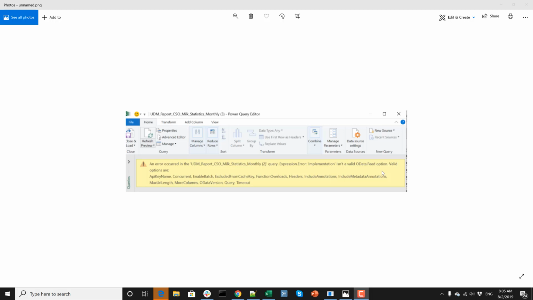In this edition of the UDM Academy, we will go through the process of fixing an error that you see on the screen. One UDM user wrote to me and said, "Why is my query no longer loading?" She changed her computer, she changed her office, she has a slightly different Excel version at her new station, and she's getting the error that implementation isn't a valid Odata.Feed option.